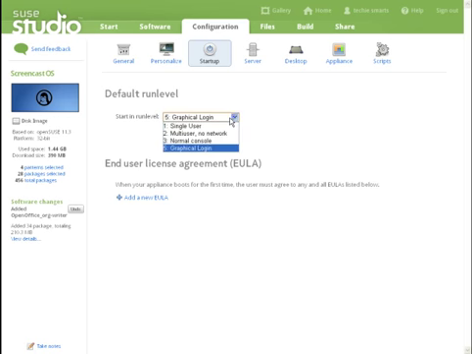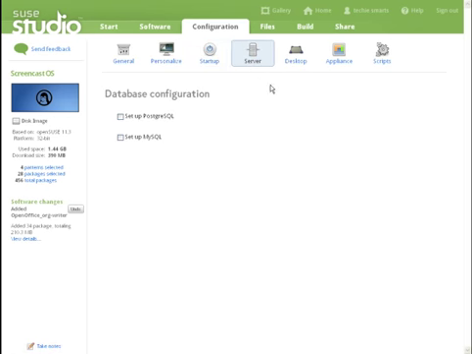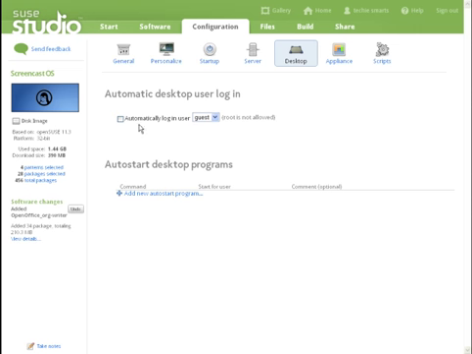And startup, you can pick what startup you want to run in. You can also create your own end user license agreement. We're not creating a server, so I'm not going to worry with that. I'm going to go ahead and automatically log in our guest user. If you have a specific program you'd like to auto start, you can add that here.